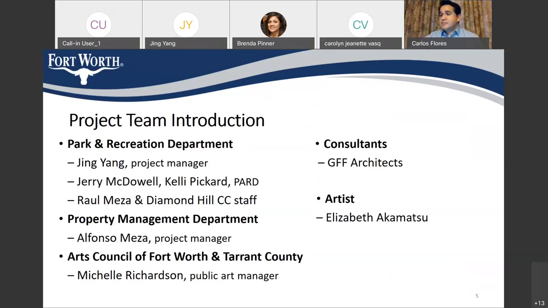Alfonso Mesa is the project manager from our property management department. And Michelle Richardson is the public art manager. Our design consultant for this project is GFF Architects, and the artist is Elizabeth Akumatsu.